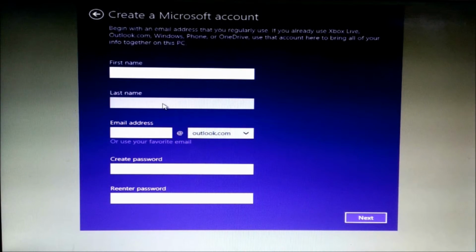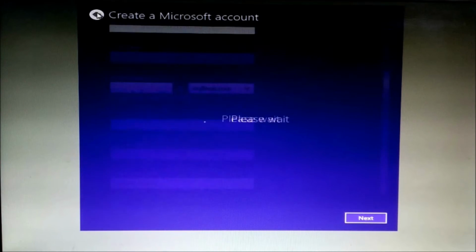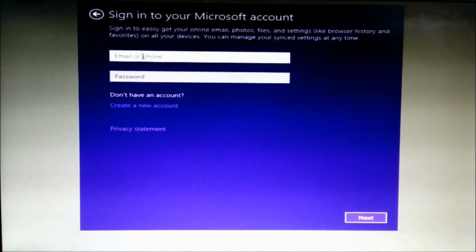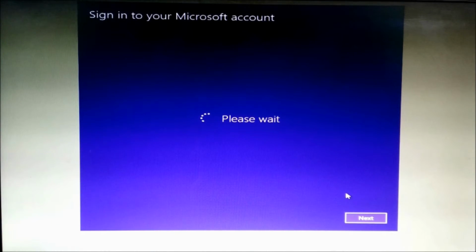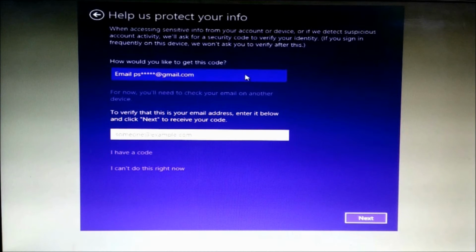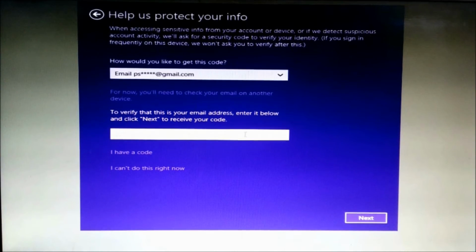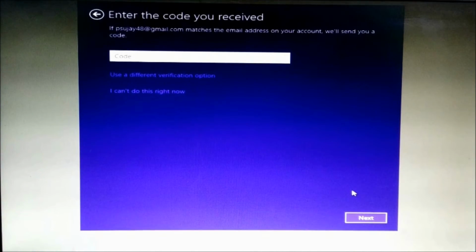Just input your name and every detail of yours and click on next, just as you would make a Gmail account. It's that simple. I already have an ID of mine, so I'll just input that and click on next. Okay, now you probably need your phone beside you, so that it can verify your account. It will send you a code that you have to enter over here. So I'll enter my code and just click on next.